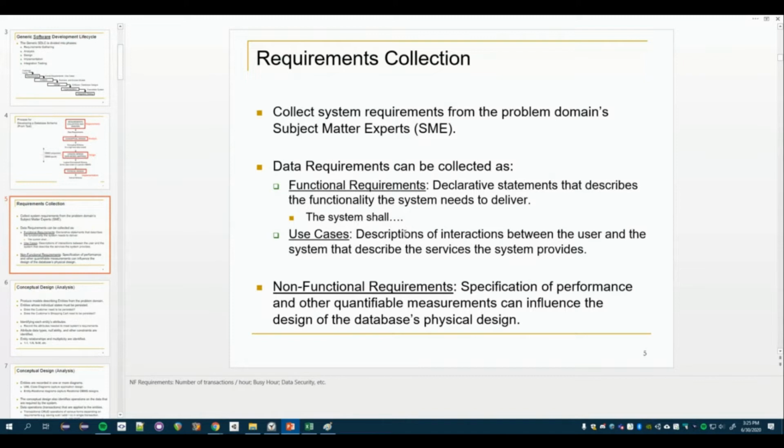The system shall record the customer's first and last name, date of birth, gender, and whatever other address and credit card information. The system shall, and so on, in painstaking detail, there are dozens, hundreds, thousands of individual statements recorded that describe what the system should accomplish.